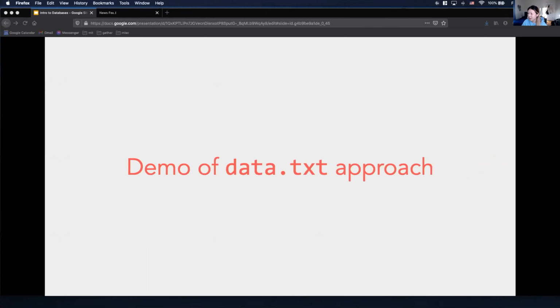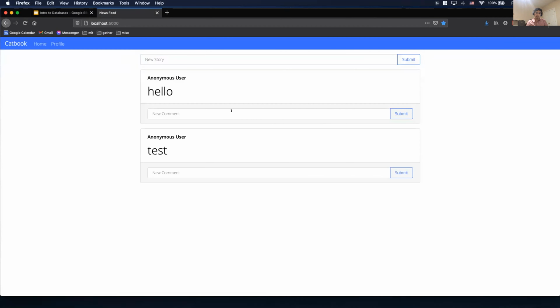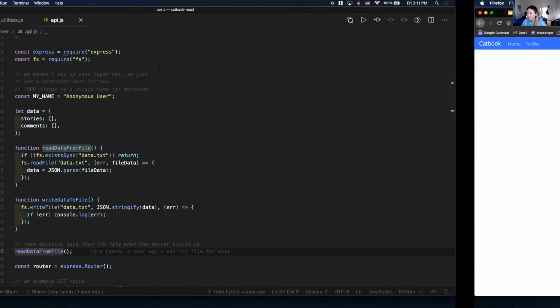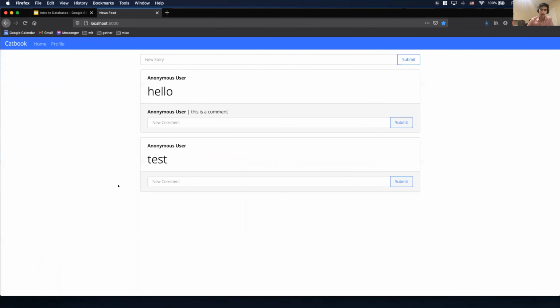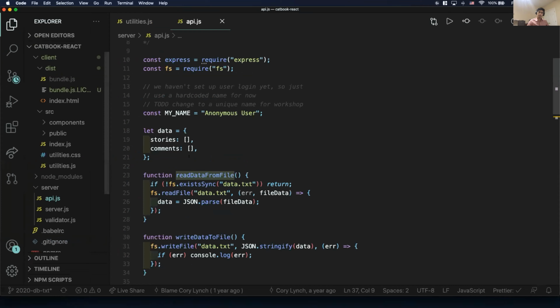I'm going to post something on Catbook. There's already something here. Hello. This is a comment. Okay. Hey, Shane, can you zoom in on your code? Oh, yeah. Okay. Cool.